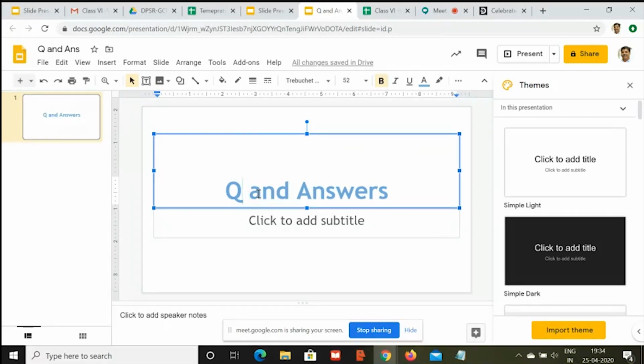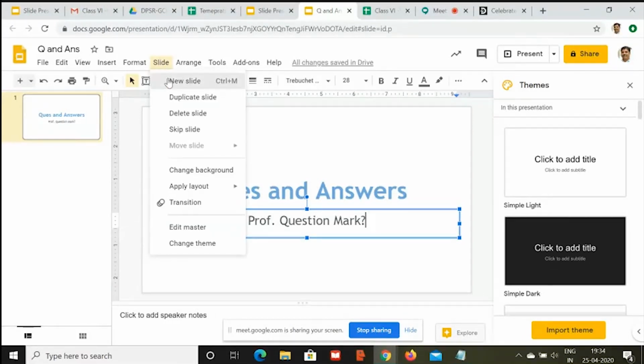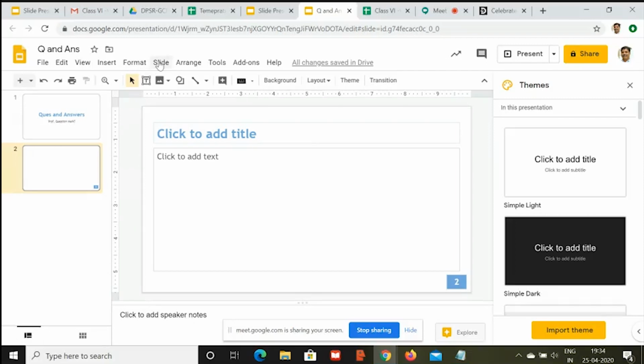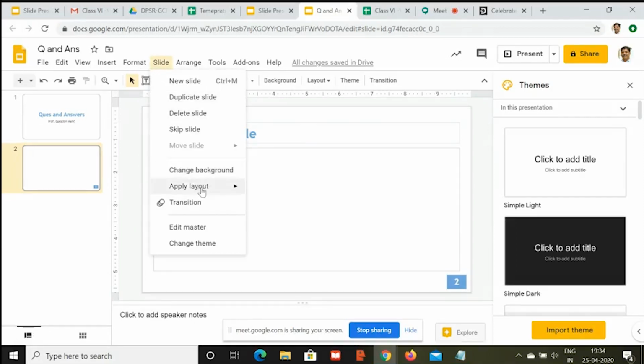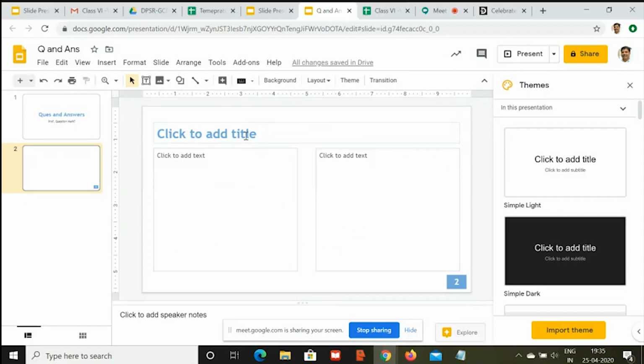Okay. Now this is by Professor. So we move to the new slide. I click on slide, I click on new slide, and the new slide has this format. I want my slide to have the question answer format, so I'll change the slide layout. In slide layout, I want this kind of layout in which left and right sides are there. On one side, I'll be asking the question. On the other side, I'll be giving answers.